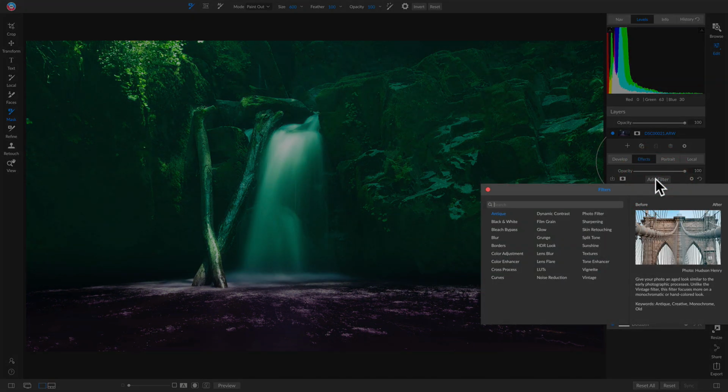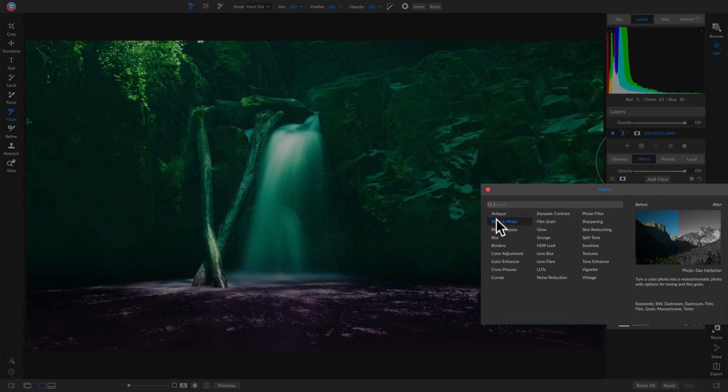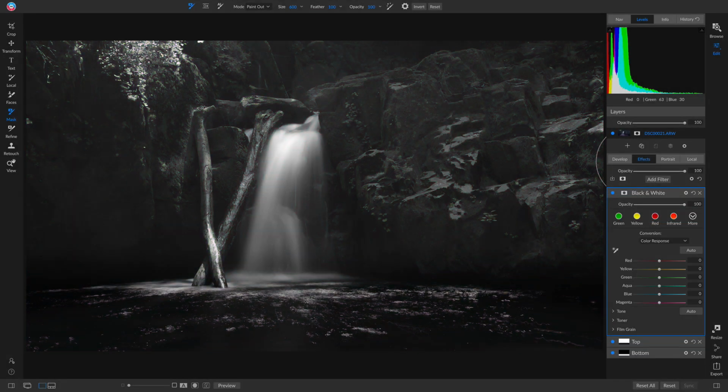And at the beginning I was saying that we were going to convert this photo to a black and white image. So let's add a black and white filter. And now let me show you the reason why I pulled up on that green color quite a bit. Inside this black and white filter, if you're not familiar with it, you can choose your conversion method, and if you choose color response here, you can modify the tonalities of each of these colors by using these different sliders.